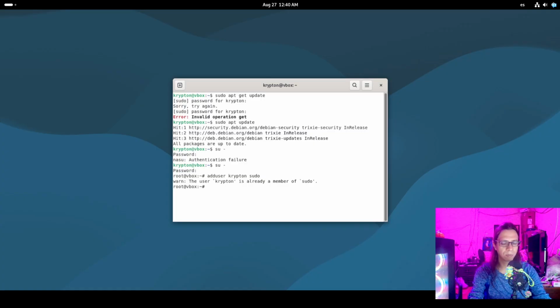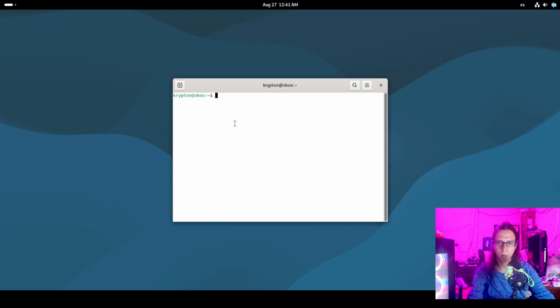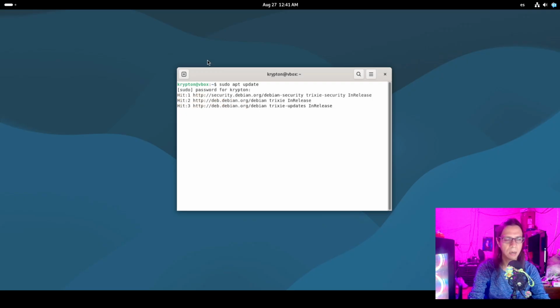After you've done that, you just restart your system and you get back into it. And finally, we open a new terminal. You're going to be a sudo, an administrator user in your system already. So as we can see here, I can execute any command now. Sudo apt update, hit my password, and that's it. Now it works. So that's the solution.